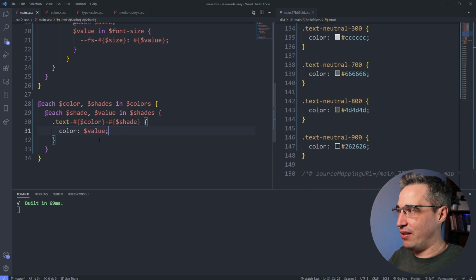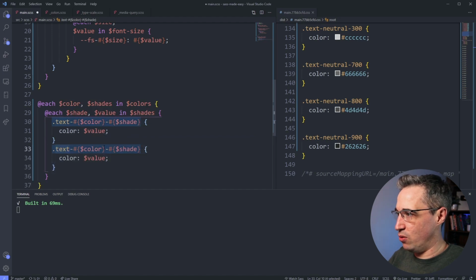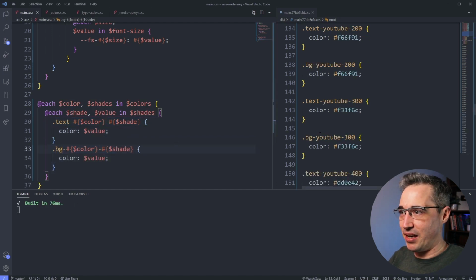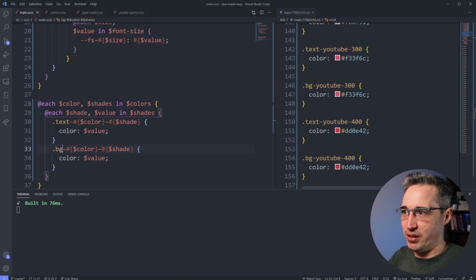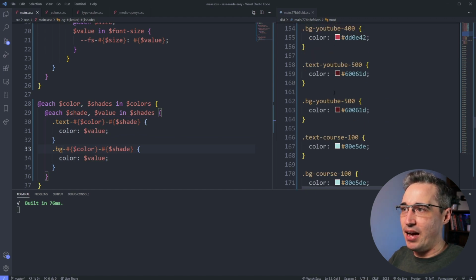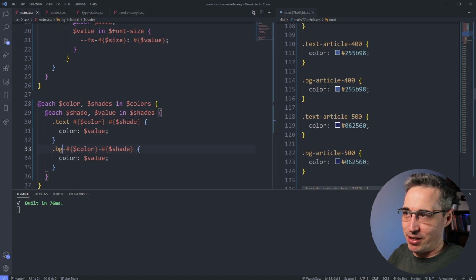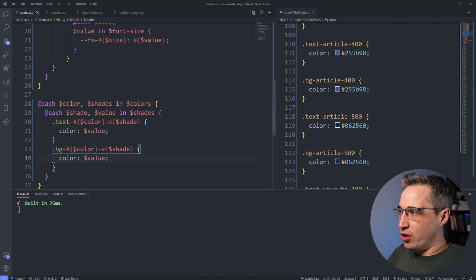And now I want the same thing for my backgrounds, so I can stay within this loop. I don't need to make another loop. So we can actually duplicate this right here and just change this to BG and hit save. And now I have the same thing, BG YouTube, BG primary, BG everything. It will output them like this, but it really doesn't matter. So it's like text article 400, BG article 400, text article 500, BG article 500, because it's looping through. So it's doing both of them at the same time. There could be arguments for throwing important on one of these if you feel that they need the important or other things, but I think this is a really nice use case for using Sass that can output this.